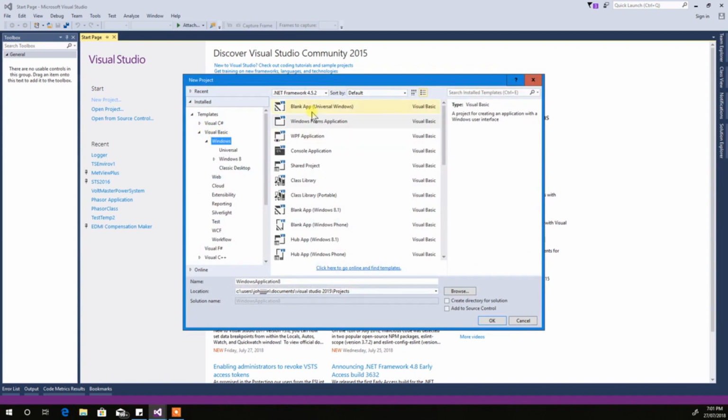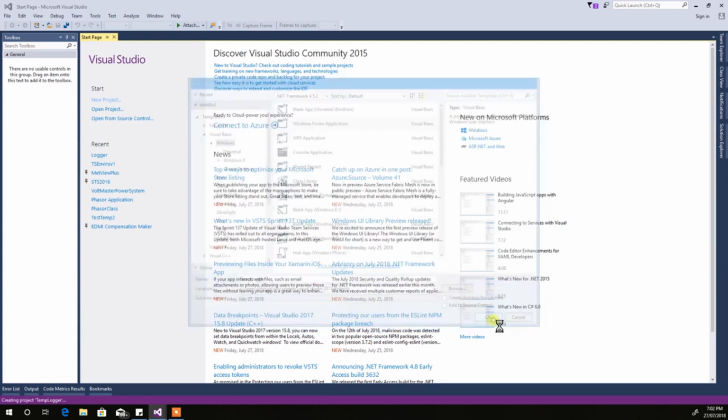Now you just go under Visual Basic, Windows Form Application. Pick what you want to call it and type it down here. So let's just call it temp logger. Now that's not what the application is called, that's just what the project is called.